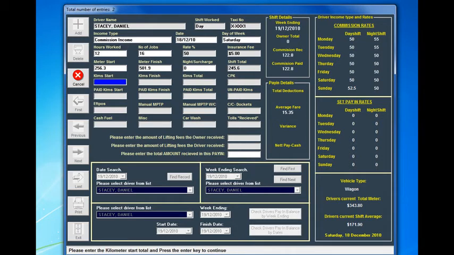Now as you see here, it's a Saturday, so it'll automatically default to the 50% rate for Saturday. Now I'll just quickly go up and change it. I've made a mistake, it's the 19th. As you see there, it'll automatically change the rate according to what you set in the driver's menu. So he's now on at 52.5. I'll just hit enter to go back to him.